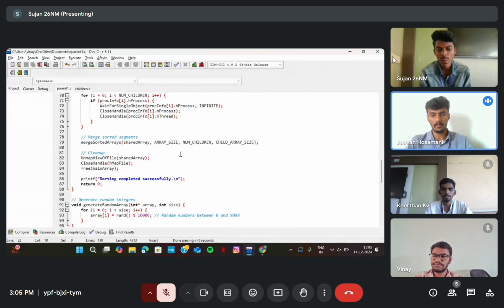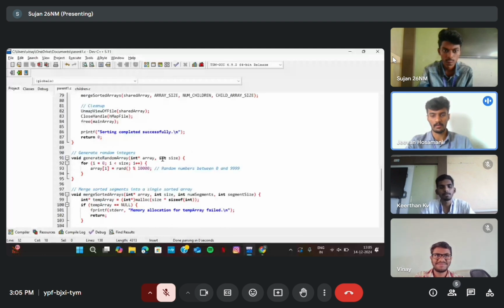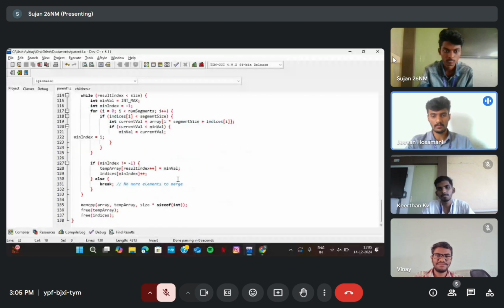When it comes to memory handling in the merge, it creates a temporary array for the merge result, allocates the array for tracking the indices, and also frees all the temporary memory after the merge. At last, it copies the final result back to the main array. For the final operation, it unmaps the shared memory view, closes the shared memory handle, frees the main array memory, and reports successful completion.